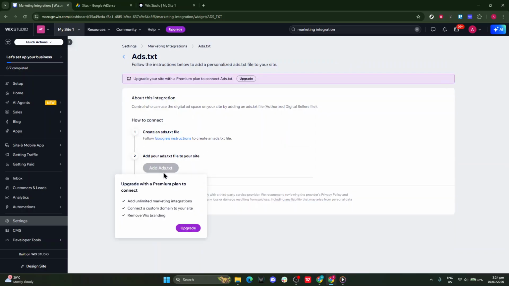When you're confident it's correct, click Save. Wix will store and serve this file for your domain, so you don't need to upload anything manually. With that done, return to Google AdSense. Back in the Sites section for your domain, click Verify.